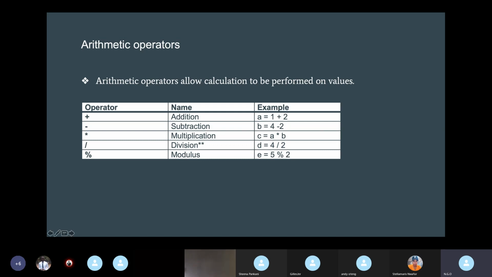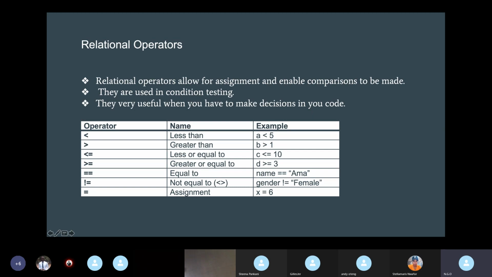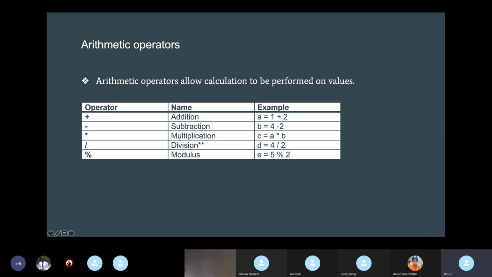If you look at the first example, a is equal to 1 plus 2. At the end of the day, we learned about variables. The variable that I'm using is a. Someone may suggest that the best variable name should be Sam, which I think will be valid. Sam is equal to 1 plus 2. So at the end of the day, when you execute this command, the result is going to be 3.